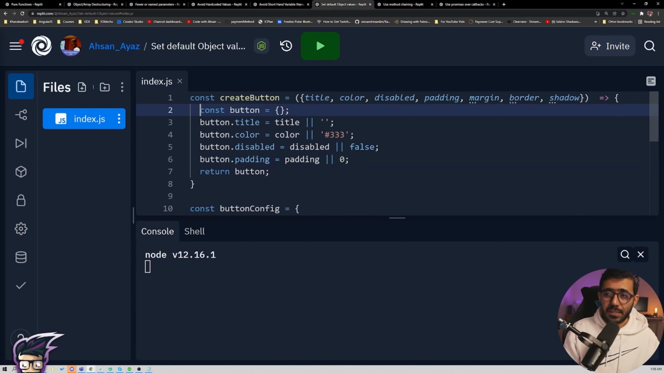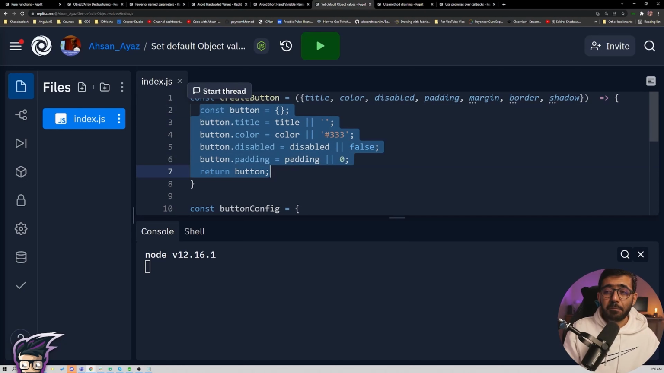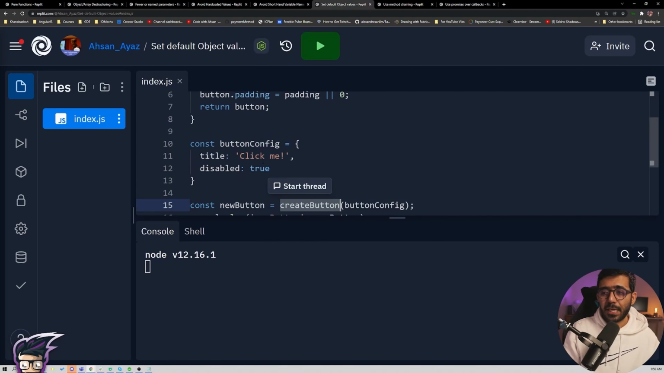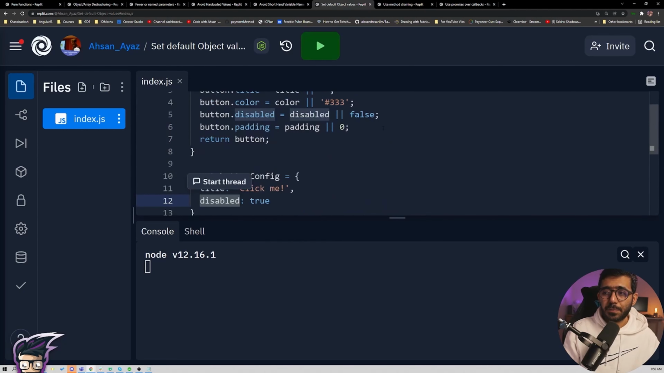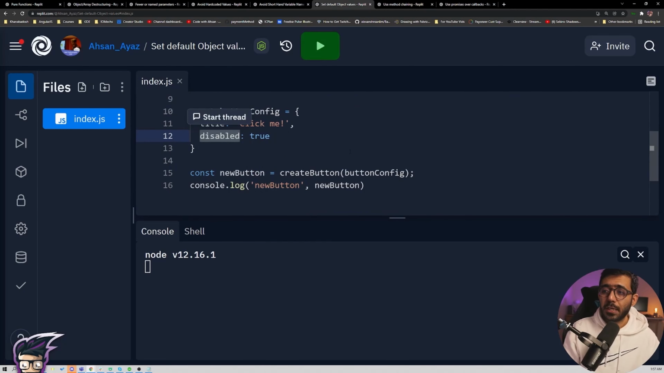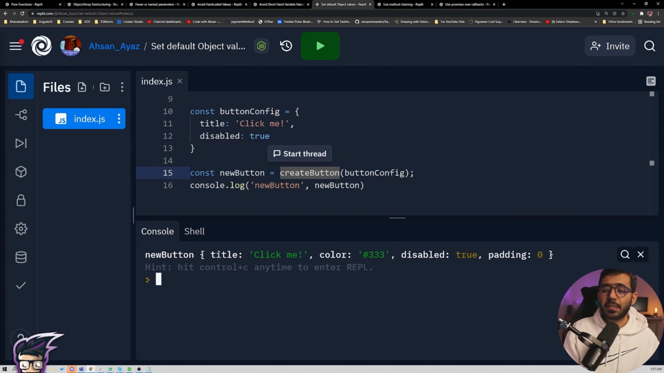Now all of this is kind of old school because we have better ways of doing this. Now imagine that we have a config in which we are only passing the title and disabled. With this particular approach, this works, of course, because we are creating a new button and then we are logging it. So here is the output. You see the title, color, disabled, and you can see that we are only passing the title and disabled, but we are also getting the value of color and padding as well.